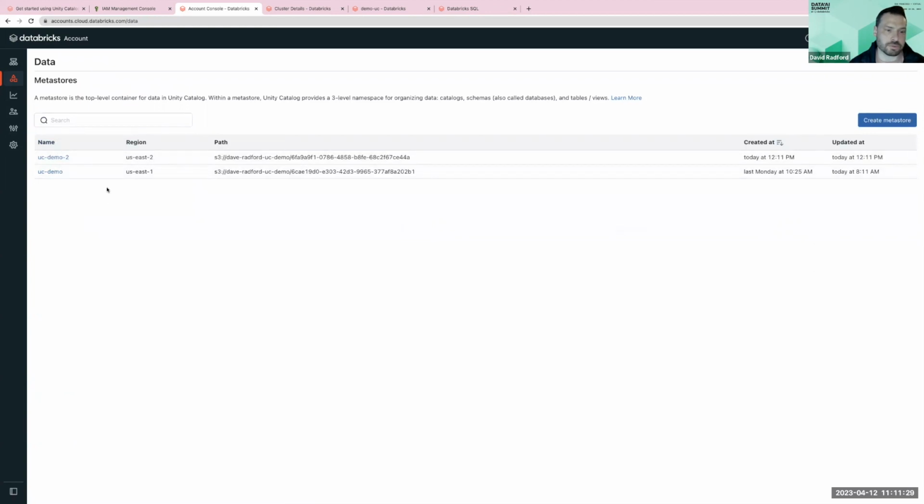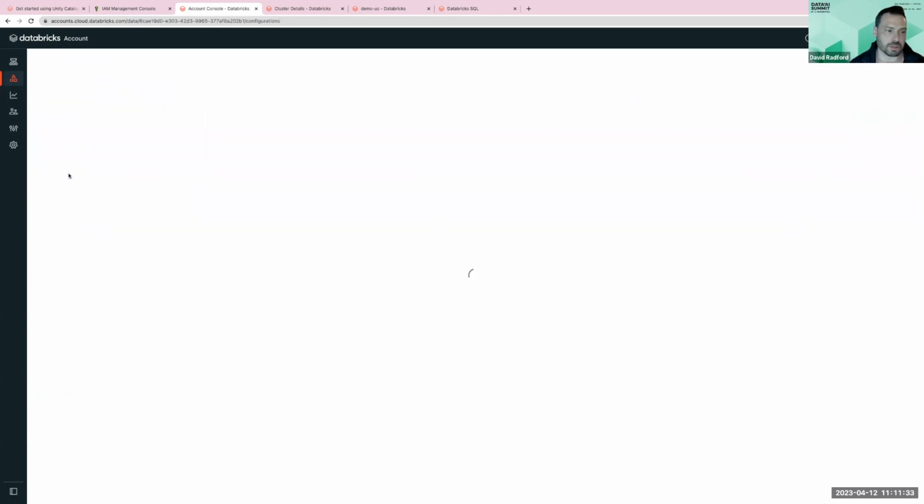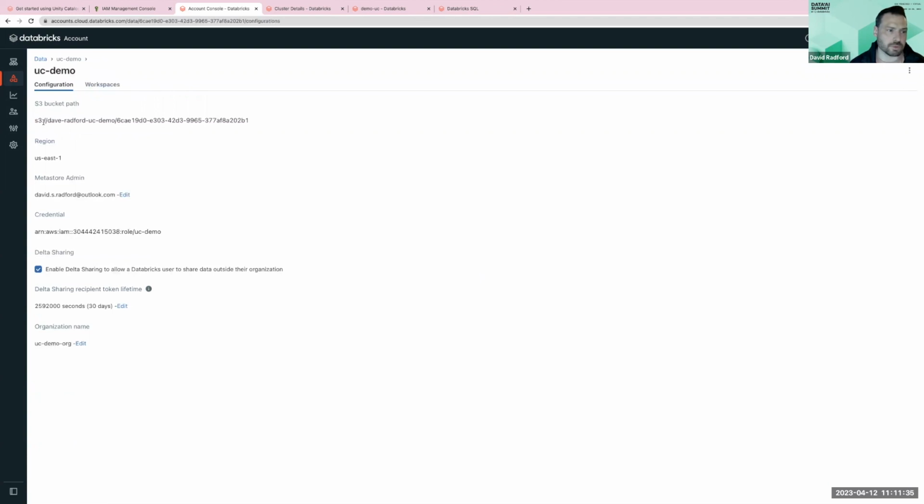So awesome. Now we have 2 metastores. That's how you set up from scratch. I already have this one set up as well. So again, I'm using that S3 bucket path, the IAM credential, and I also enabled Delta sharing down here. So let me go back to my fresh one. I'll show you guys what that looks like.